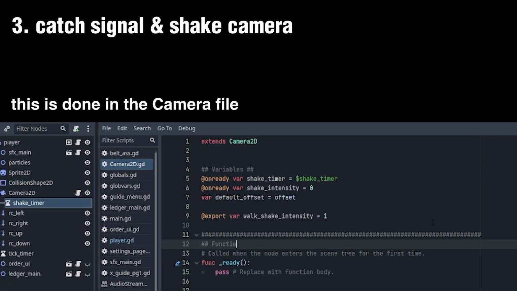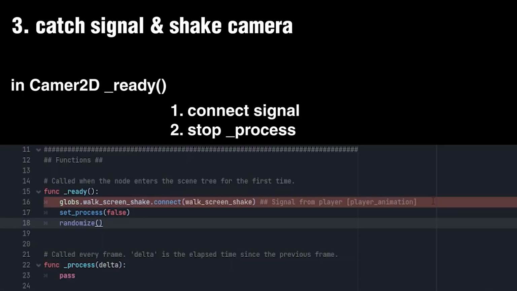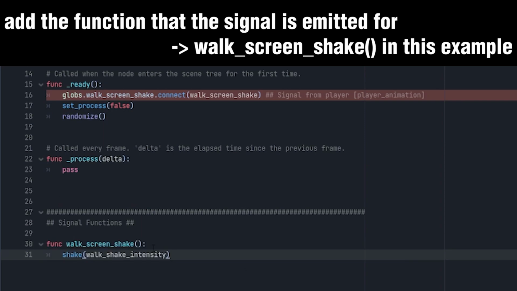Moving on to functions now. In ready, we do two main things. First, like before, we connect the global signal walk_screen_shake. And two, we stop the process from running, and you just do it by this. This just stops process from running. Pretty simple.